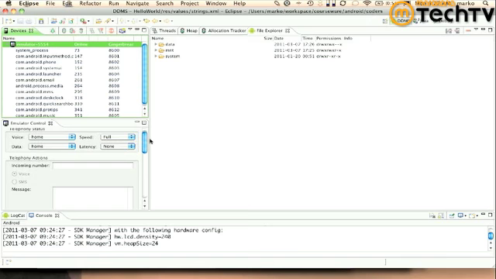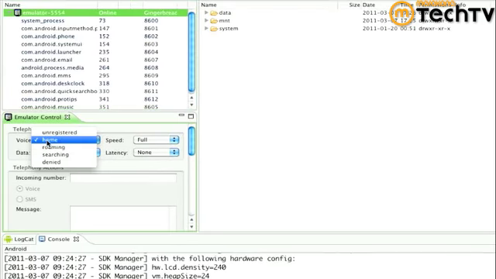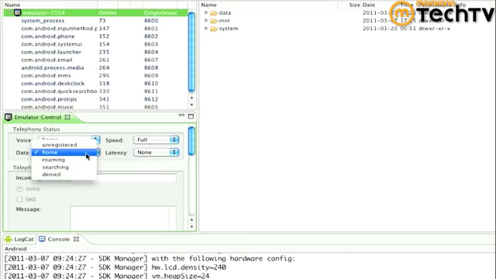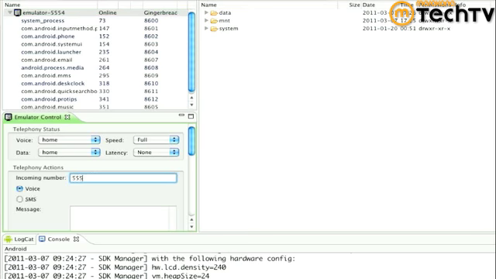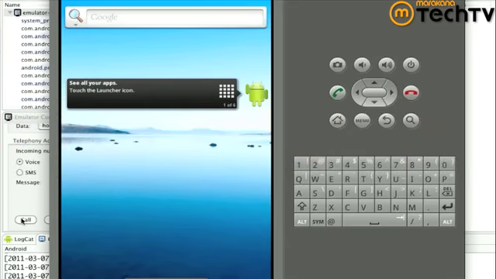So there are certain controls, such as I can specify the telephony speeds, right? I can say that we only have GPRS or GSM for speed, and the latency is set to edge, and that we are roaming, et cetera, right? I can even make phone calls to my device, right? So I can say, let's pretend we're making a call to our device, and you're going to see that there's going to be an incoming phone call from 555-1212.